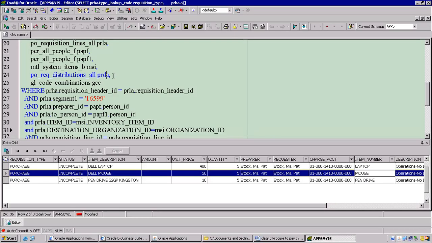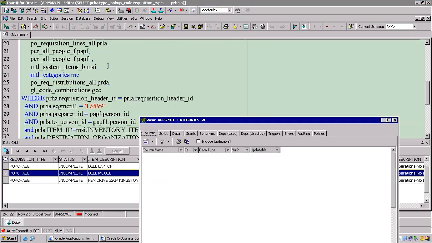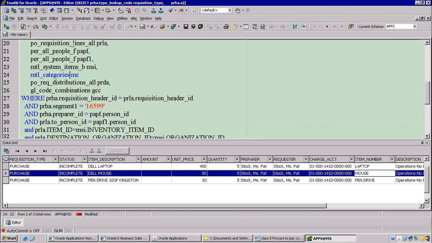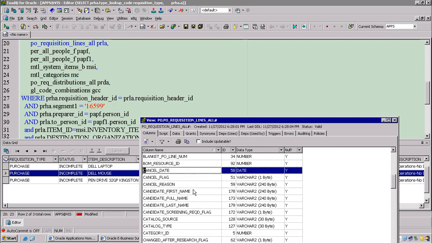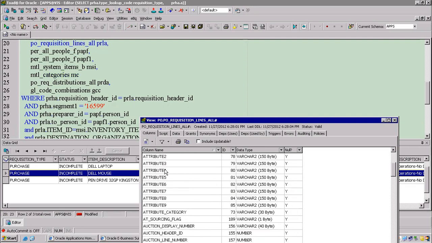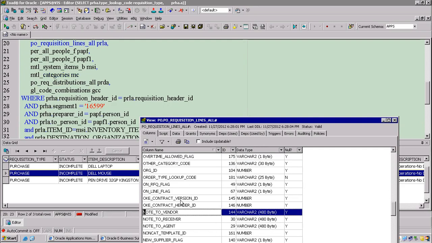Now, which table do I need to add here? MTL categories. Let's see. That's okay. Is there any category related table at line level? Category related and item category. Check. Do you see any category? It's there, right? And we require a name, right? Category name. I don't remember the column name.